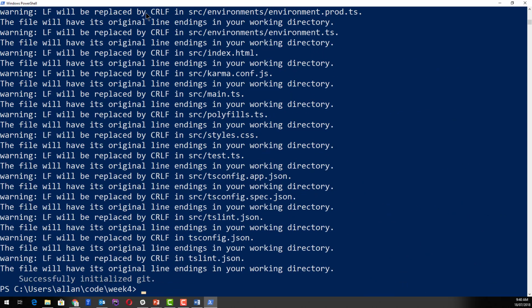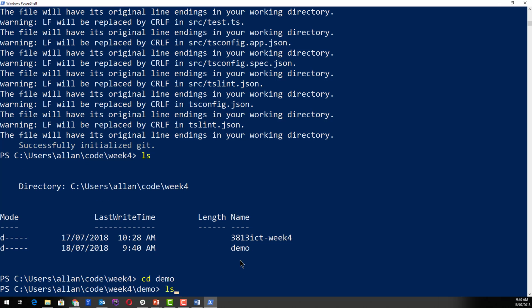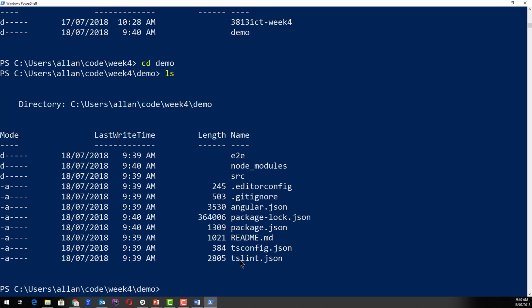Okay, and we're done. So do an ls command. We can now see that we have a new directory here, which was called demo. So we'll change directories to demo and have a look at the files that we have in there. So I'll jump into Atom now, and we'll have a look through the files that were added as part of the process of creating the standard app for us.